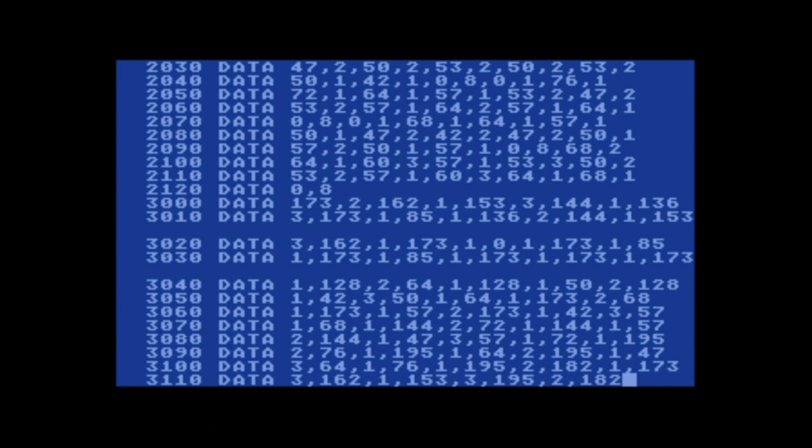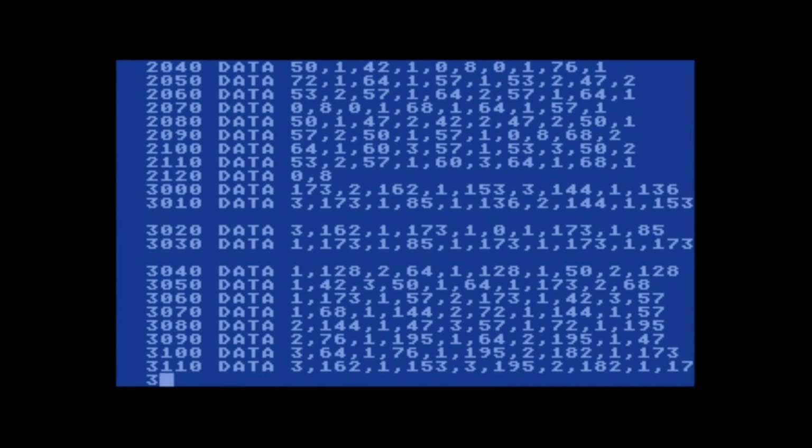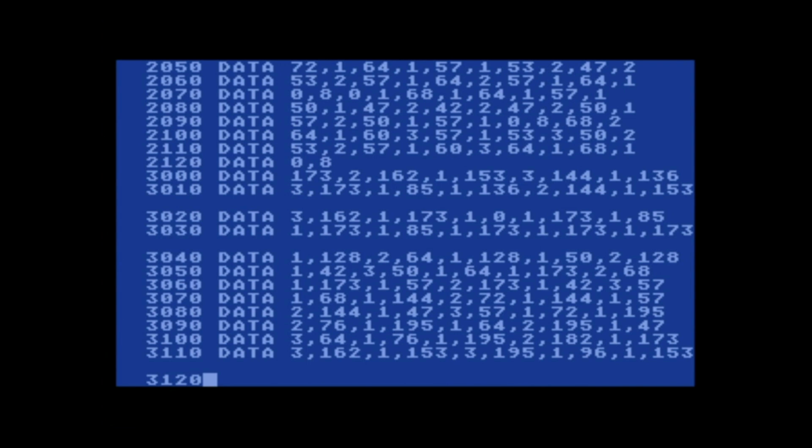182, 1173. Sometimes the data is so similar, I have to make sure I'm not retyping the same code twice, and I was doing exactly that, unfortunately. So 3110 should be 3162 153 195. Yeah, sometimes there's similar patterns, and then your eyes kind of go to the wrong line. So basically, this should be 1, not 2. And then we have 96, 1, and 153. We're getting to the home stretch, basically. There's about 10-ish lines left.